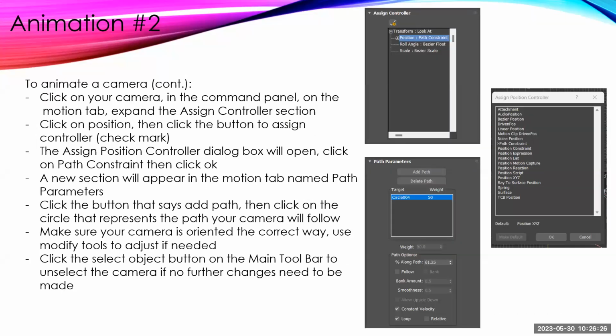Then you click on your camera and you expand the assign controller section. And in there, you'll see a line that says path constraint, and a new section will appear named path parameters. Here you'll add a path and click on the circle. And then you make sure your camera is oriented the correct way, that it's facing your scene. And you click the select object button on the main toolbar to unselect the camera if no further changes need to be made.